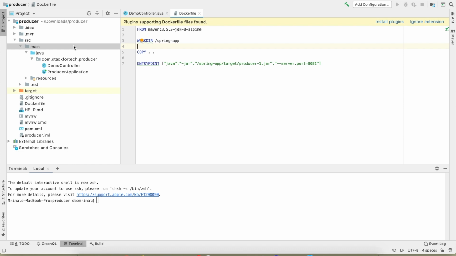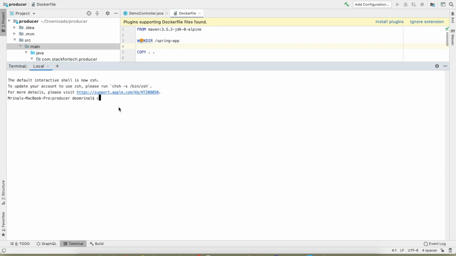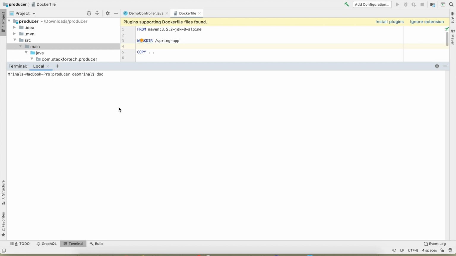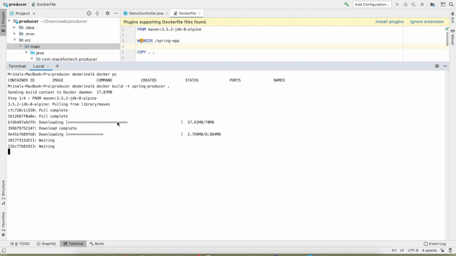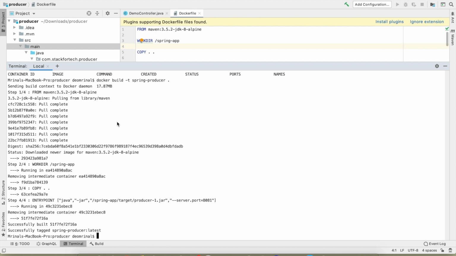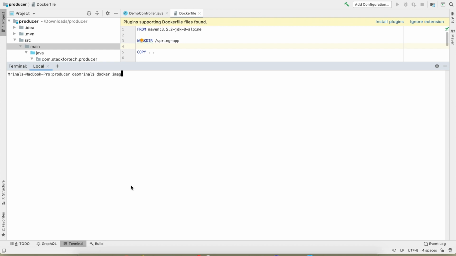With this setup, let me go to the terminal and clear it out first. Let me see if we have any application or container running. No, we don't. So I'll build the producer one: docker build -t, I'll name it spring-producer, and dot. It will take some time to build. Yes, it has successfully built. Let me see docker images, and we can see we have spring-producer.